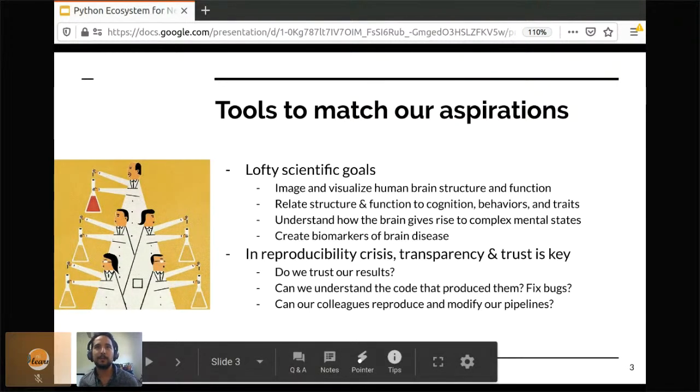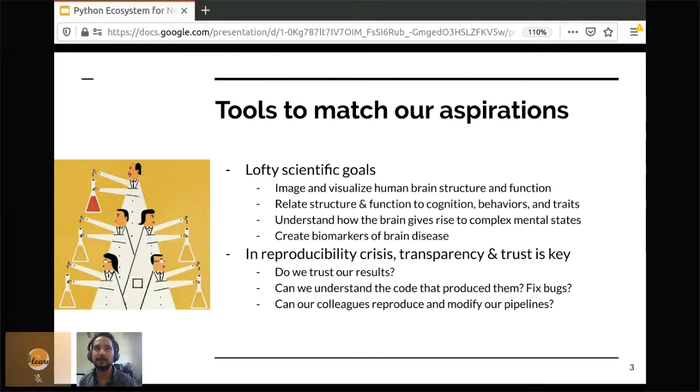First of all, I think we want tools that will match our scientific aspirations. We honestly have extremely lofty scientific goals. We want to image and visualize the human brain, its structure and function, and relate it to cognition, behaviors, and traits. We want to understand how the brain gives rise to complex mental states and create biomarkers of brain disease. These are things that could change the world if we do them right. But unfortunately, there's obviously been a lot of crisis about whether or not we're doing that.